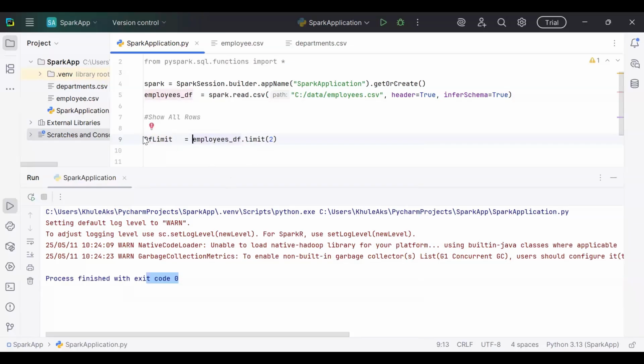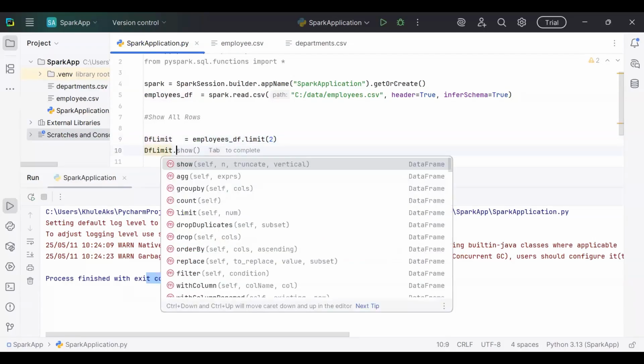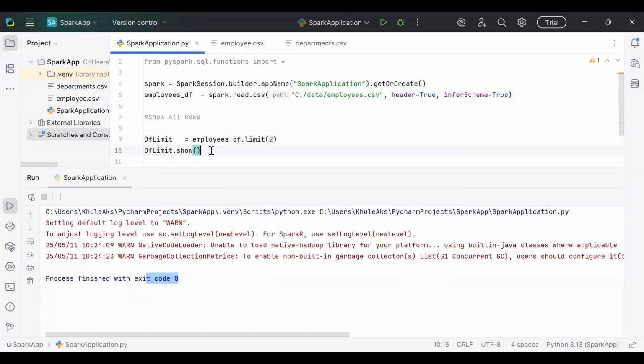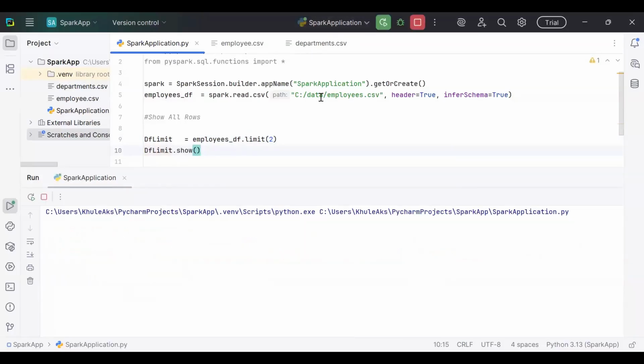Limit, right? When I do this transformation, I get one data frame. On top of that, you can do an action or do a further transformation, right? So it's completely up to you. The moment you do an action, only then would Spark create a job. So now let's do this.